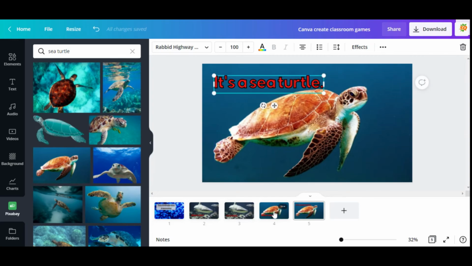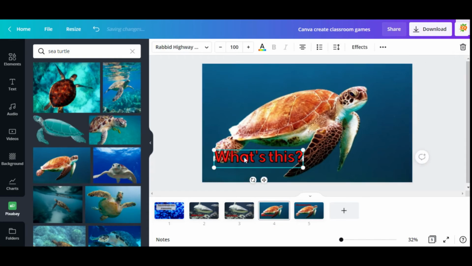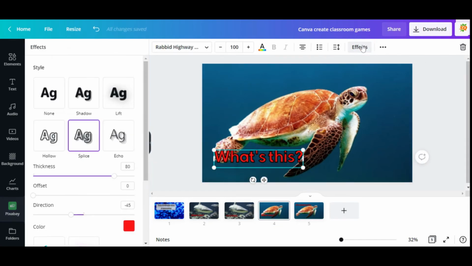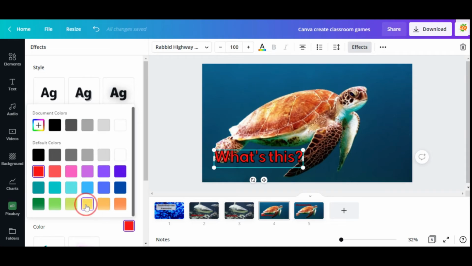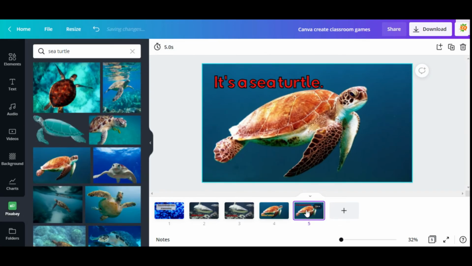All right, I think we'll change the colors and the text for the sea turtle here. Okay, we're just gonna have two animals today, just to demonstrate Canva. Two animals is enough.